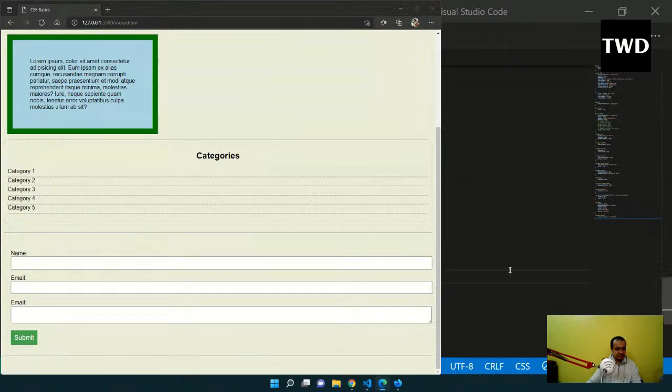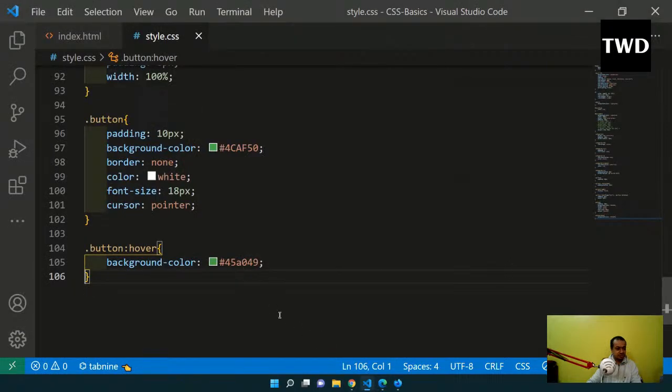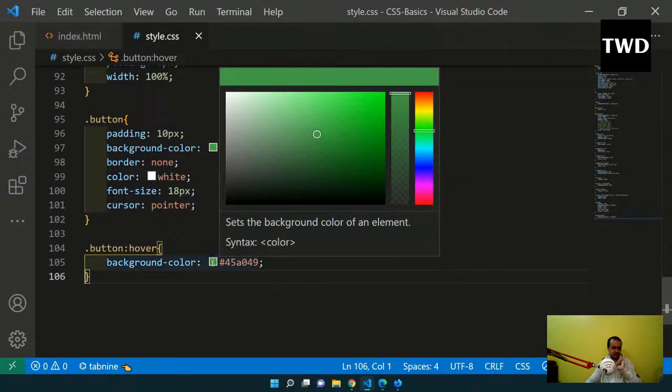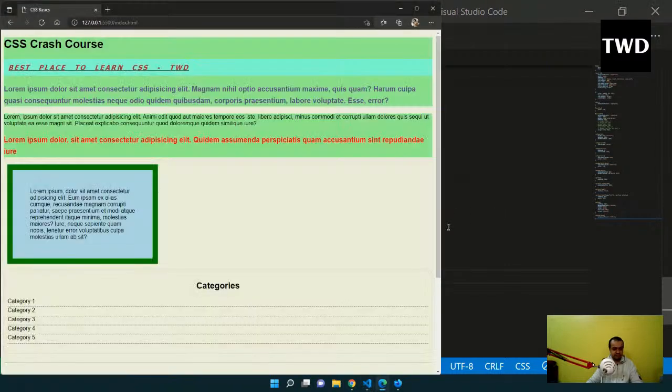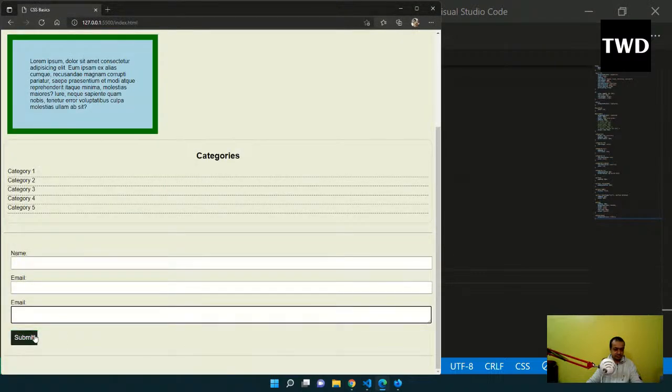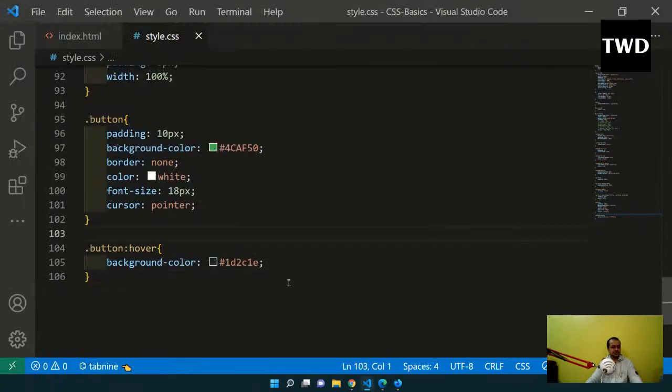No, I'm not liking this color. I want it to be changed a bit more. So how will I do this? Okay, I'm coming here, and then I will make it a bit darker. Maybe this one. Save it. Yeah, now it is much better. So you should feel the difference. Okay, so this is feeling quite good.